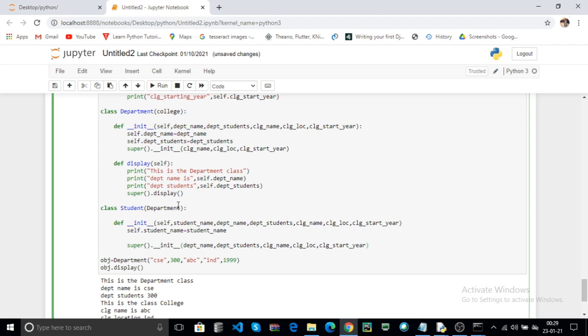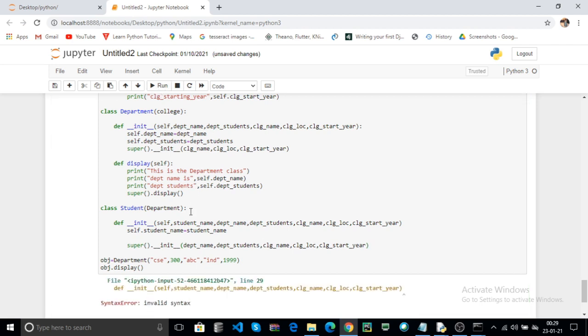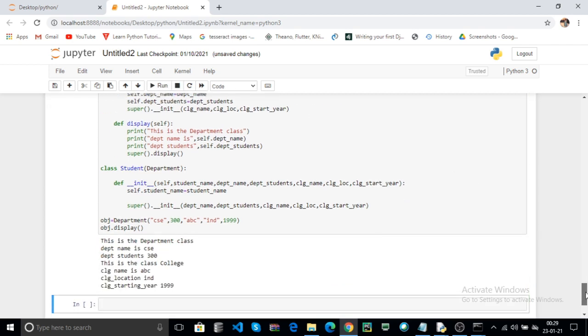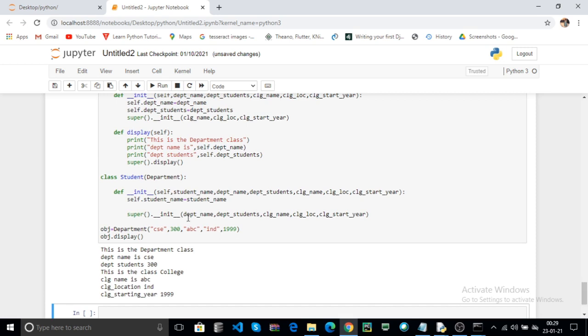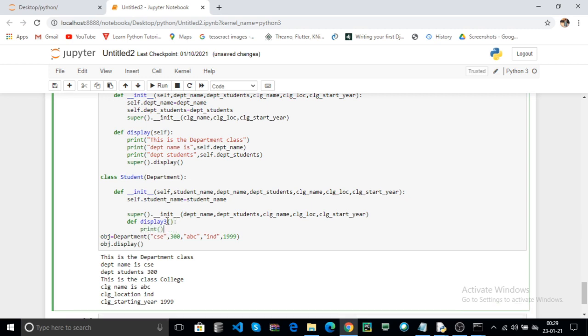Here click on the run. Okay, ended with the colon, and click on the run. Here the student name is not printed. Here you can use a method, for example display 3. Here you can print the student name.